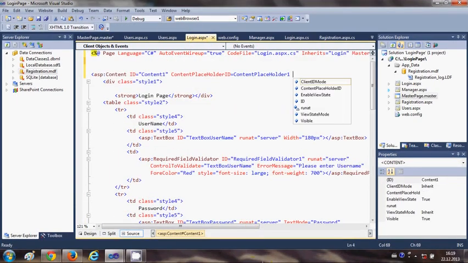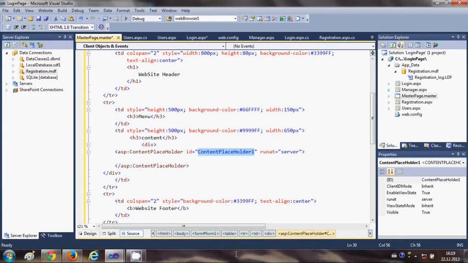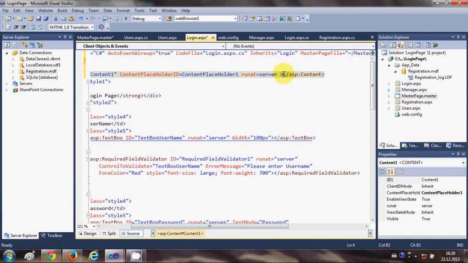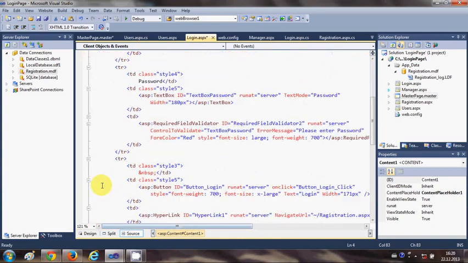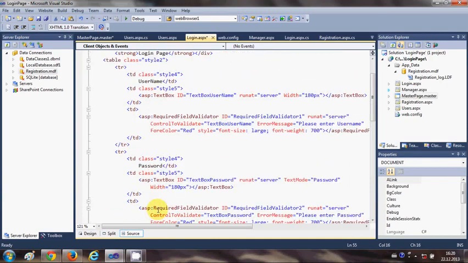and then after that we will say run it and is equal to server, which we already have right here, if you can see here, and we will close our tag from here, and it will automatically generate the end of your content. So just cut it from here and place it at the last of your code.